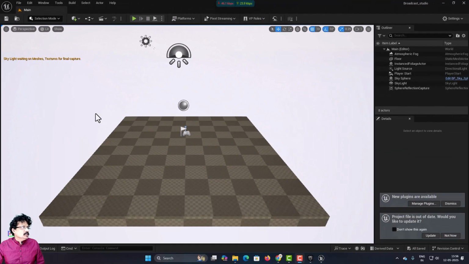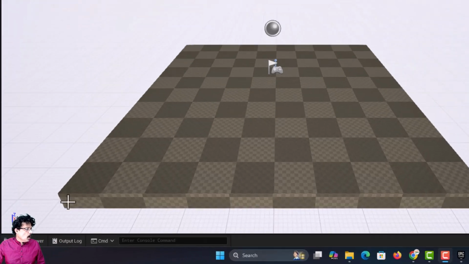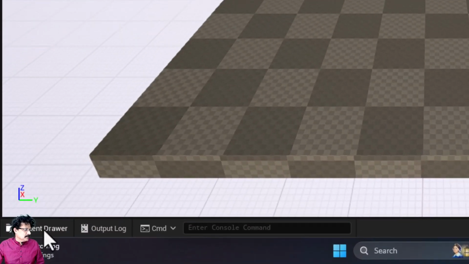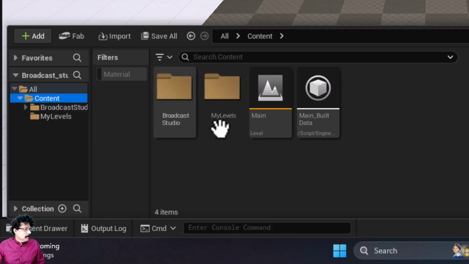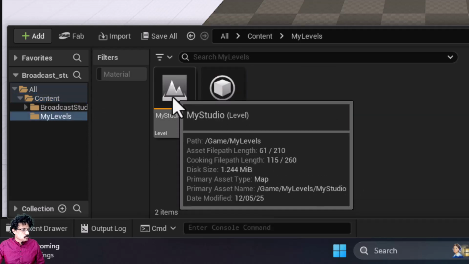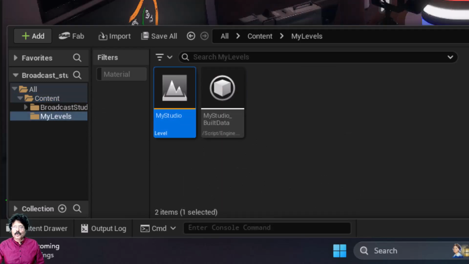But when I launch it, I don't want this main level to be open. I want my studio to be open. In this content drawer, in my levels, I have this my studio. I want this level to be open.